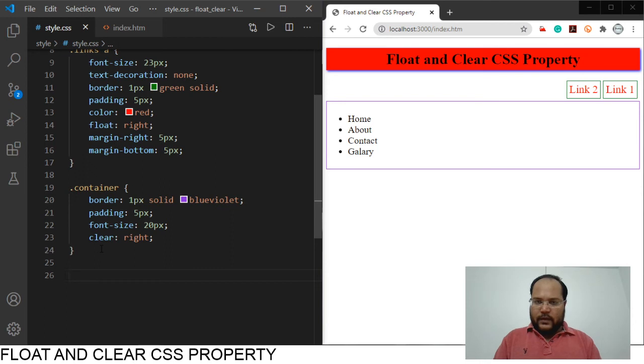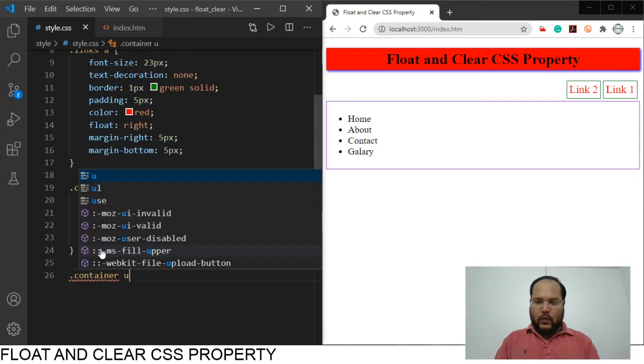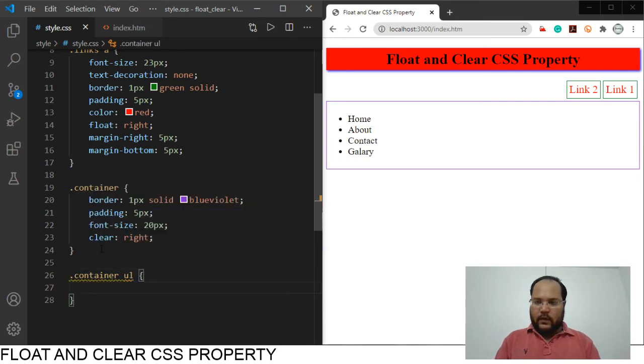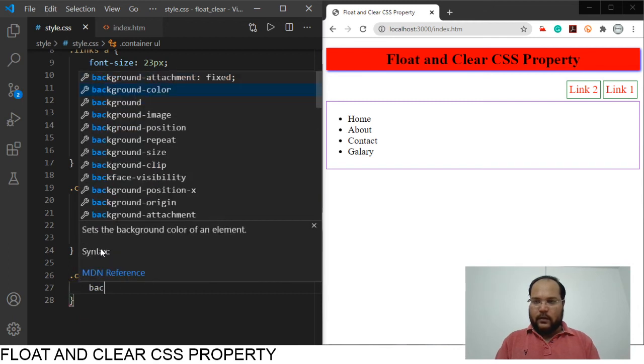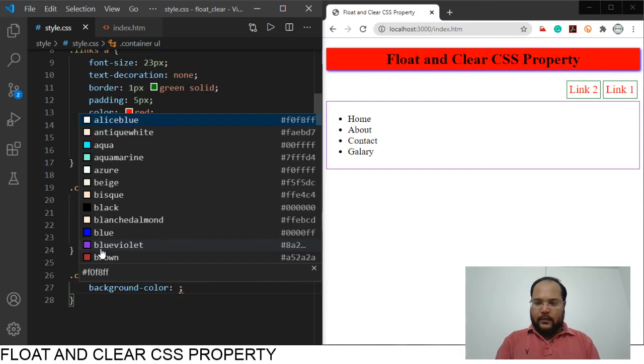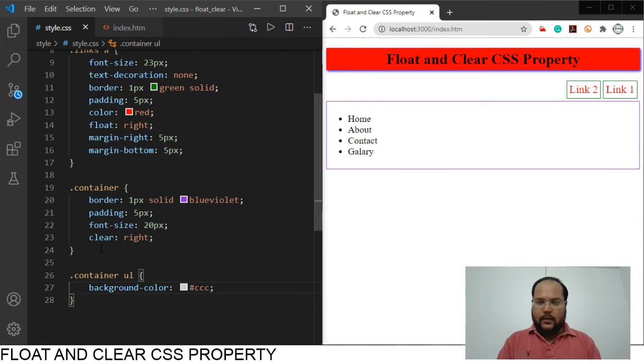So we have a container, and inside that container I have a UL list. So I will use the container, then UL. So first of all I will add a background to this UL. So background color, and that color will be the gray color.